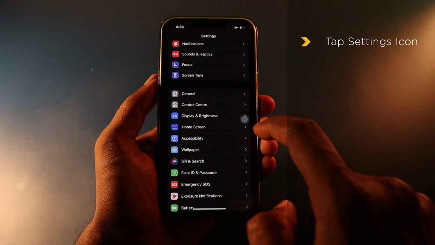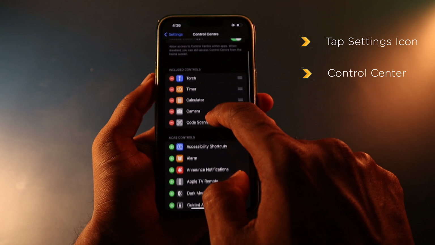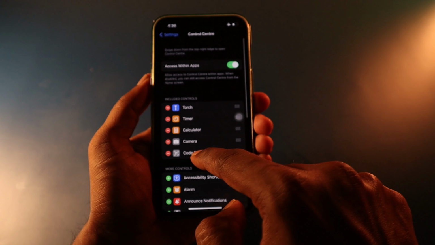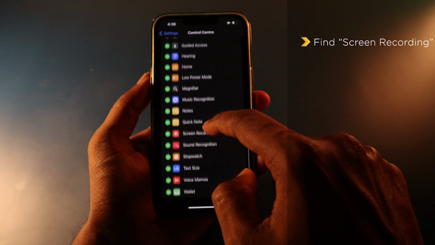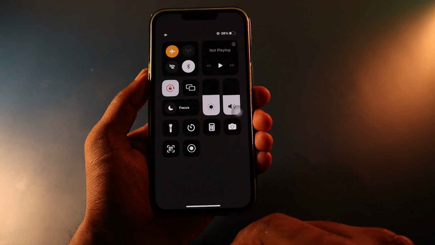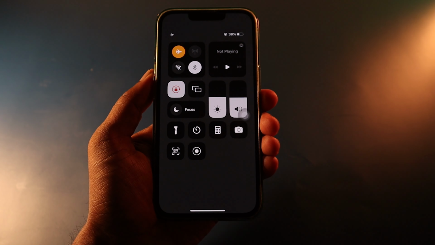Tap on the settings icon and Control Center. Here you will see the list of controls included in Control Center. Also a list of options that you can add. Find screen recording and tap on the plus icon to add it to the Control Center. Now you should have the screen recording option set up in the Control Center like this.